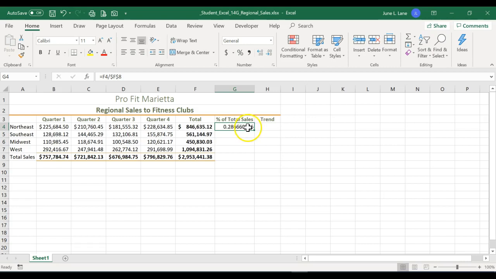We're going to copy this formula down. So again, take that fill handle and drag down through G7. All right, so we've copied that formula down. What I want to point out again is we created our formula in cell G4. We took our total for the Northeast region and divided it by our total sales. When I copied the formula down, it took the total for my Southeast region and divided by our total sales for all 4 regions.